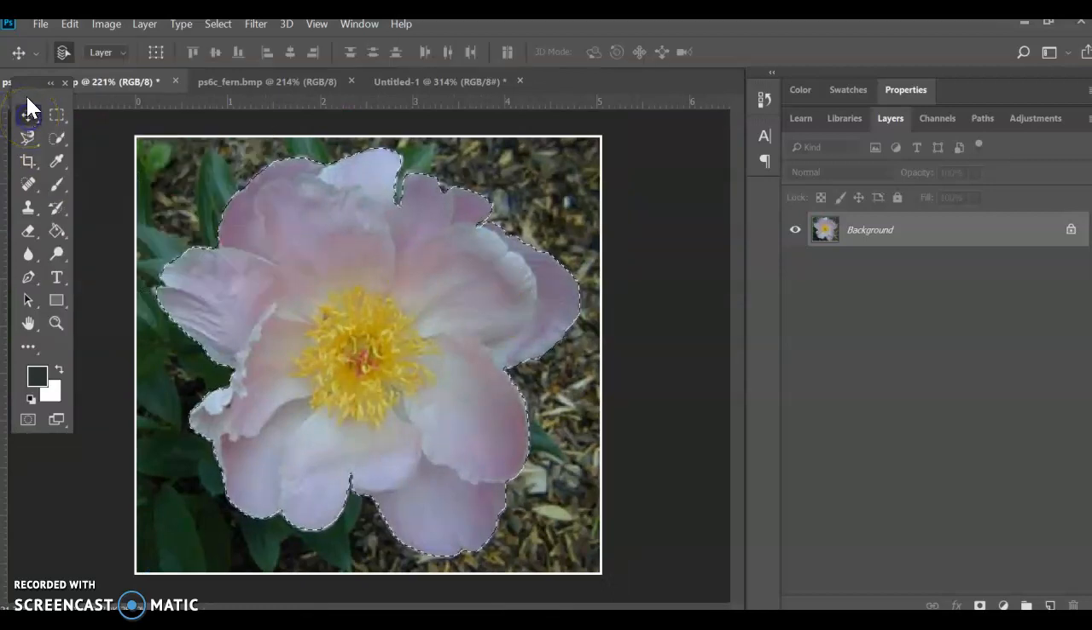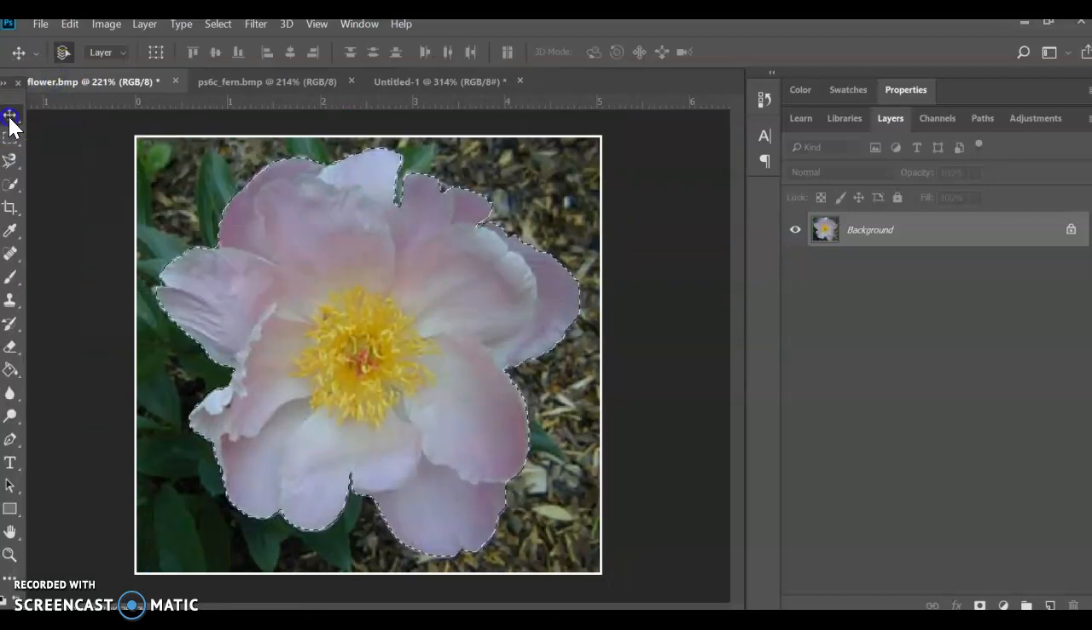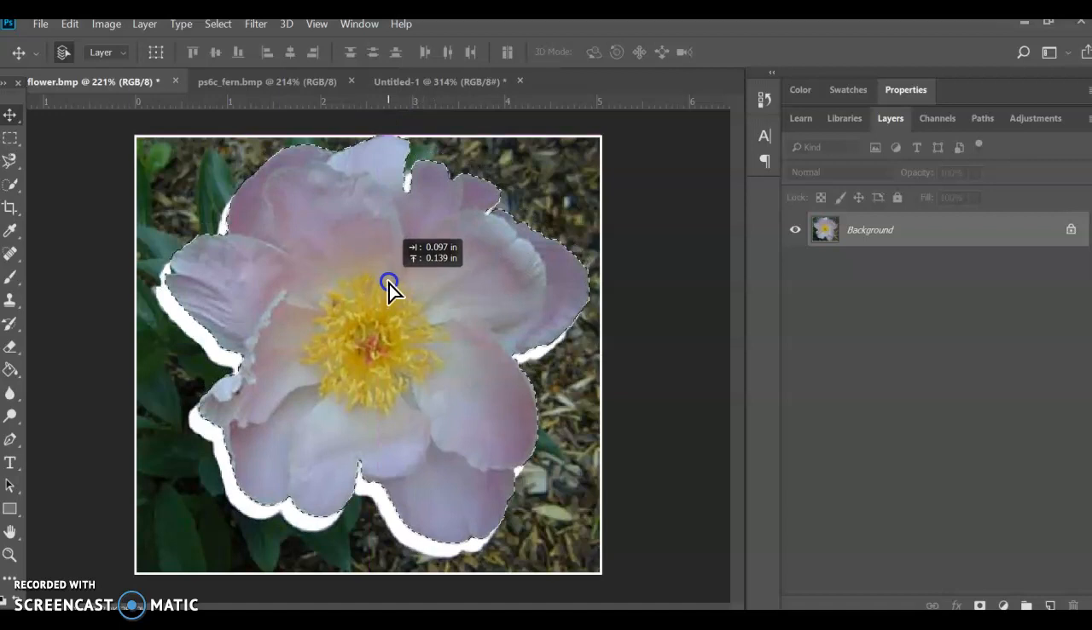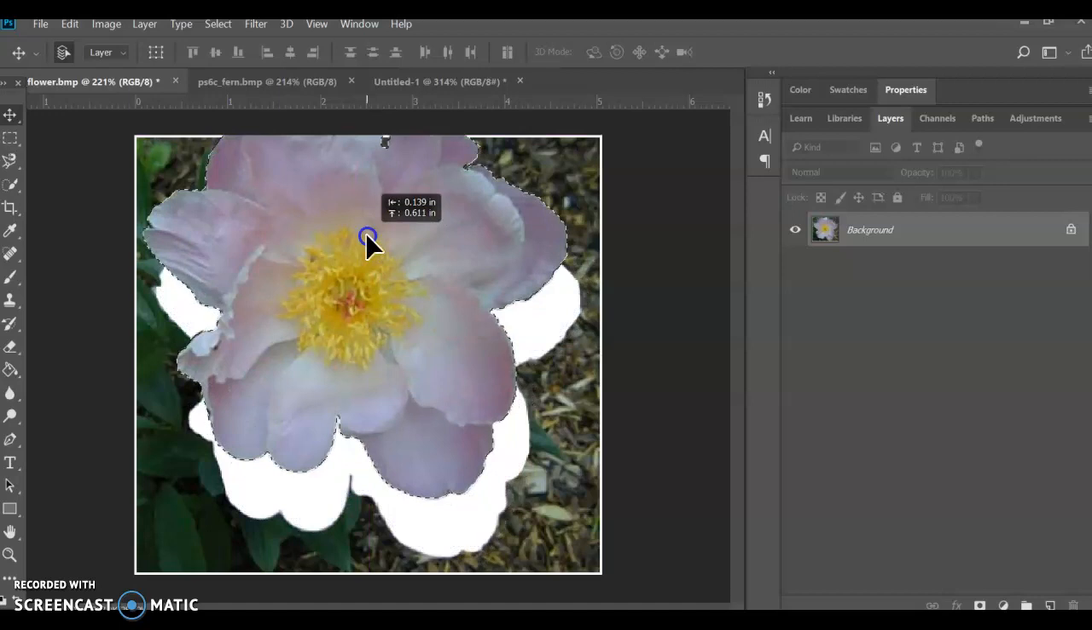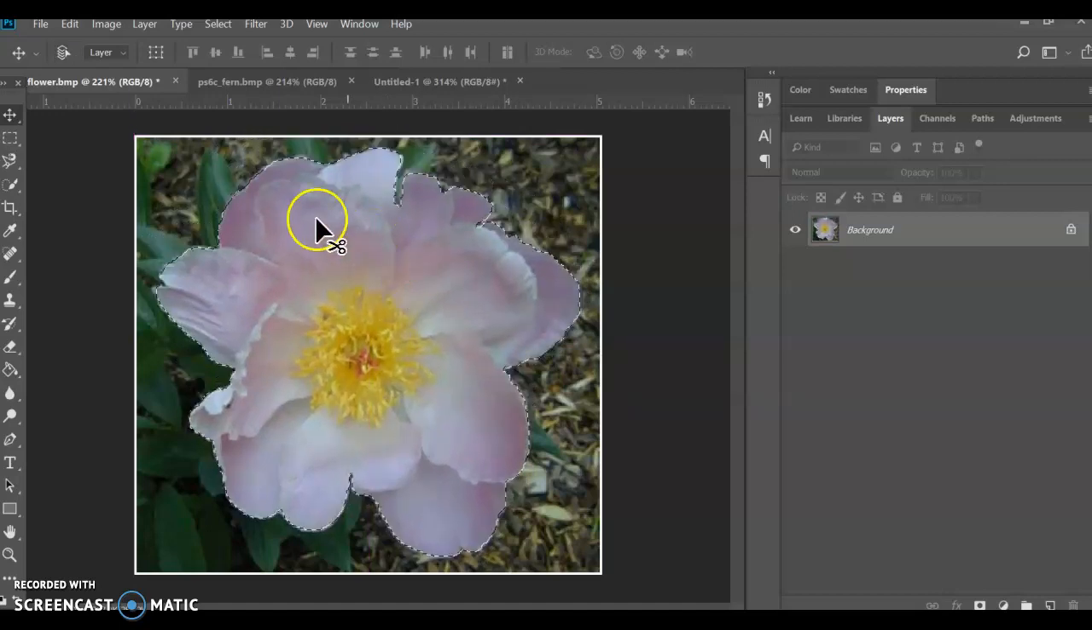So I'm going to take my move tool. And again, if your toolbar is a single row, it's the top tool on the toolbar. And with the move tool, I'm going to click and drag, but I'm not going to let go of my mouse button. So I'm keeping my finger down on the mouse button and I'm going to click it and drag it. In just a moment, I'll show you.